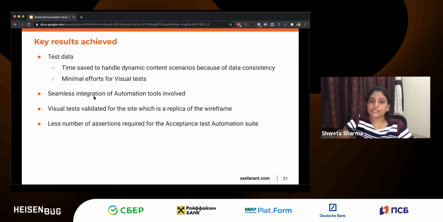Fewer assertions were required for acceptance tests. The number of automated acceptance tests that were written drastically came down because the visual tests did the job of validating the functionality as well. And we'll take a look at one such example.